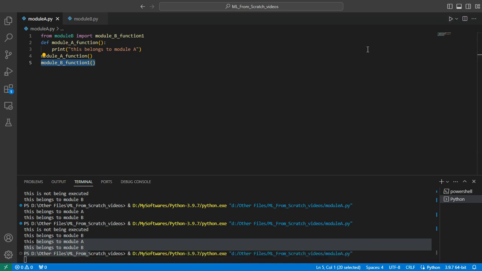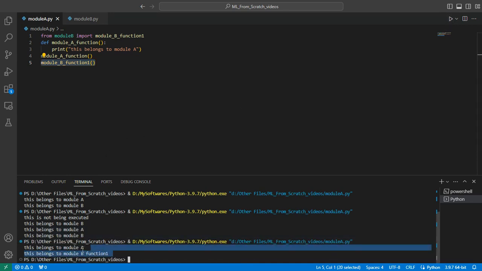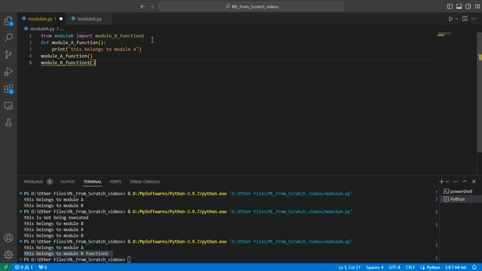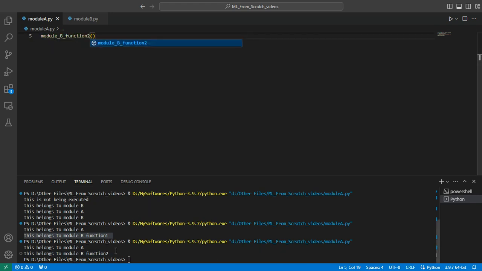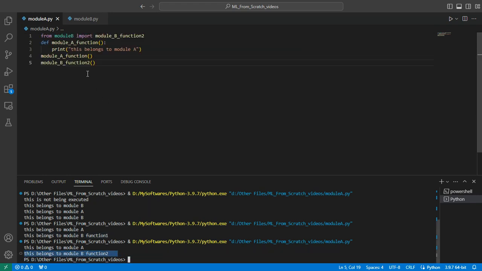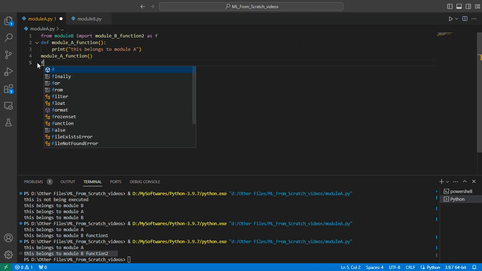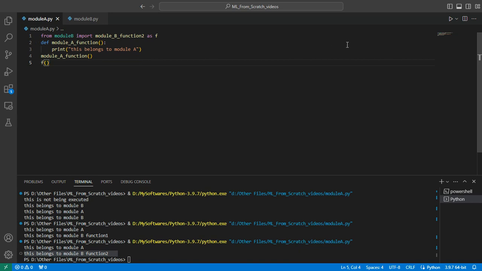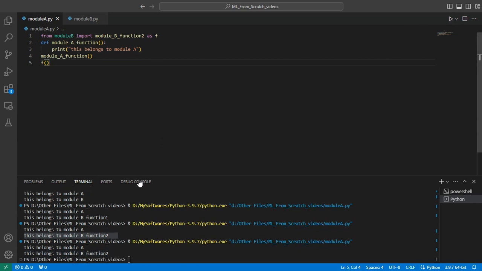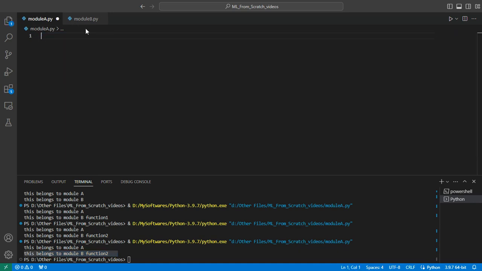Suppose I run this statement. See, this belongs to module B function 1. What if I replace with 2? Same thing happens. And if I run this, this belongs to module B function 2. That's it. You can also do it as F. So what happens is, instead of writing the whole name, you can simply write F. And if I run this, see, the same happens. This is the basic stuff about modules in Python.